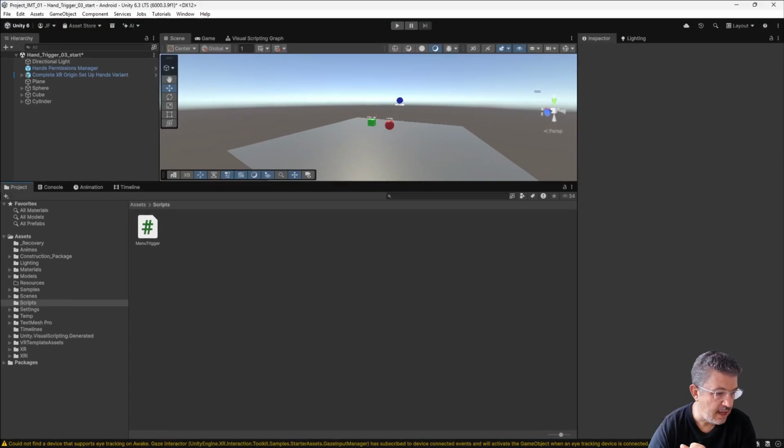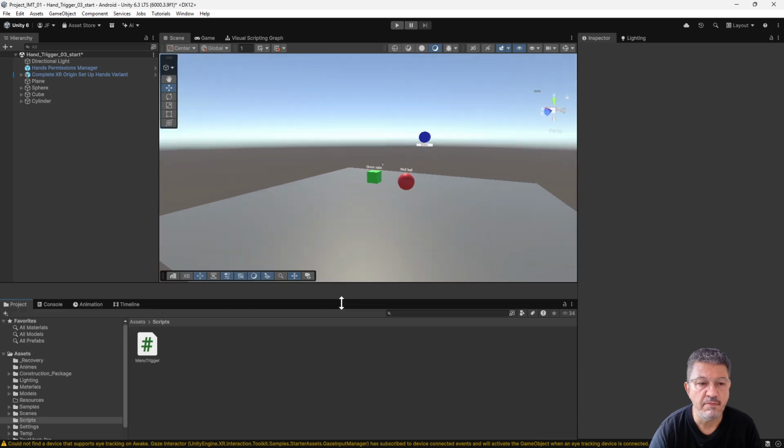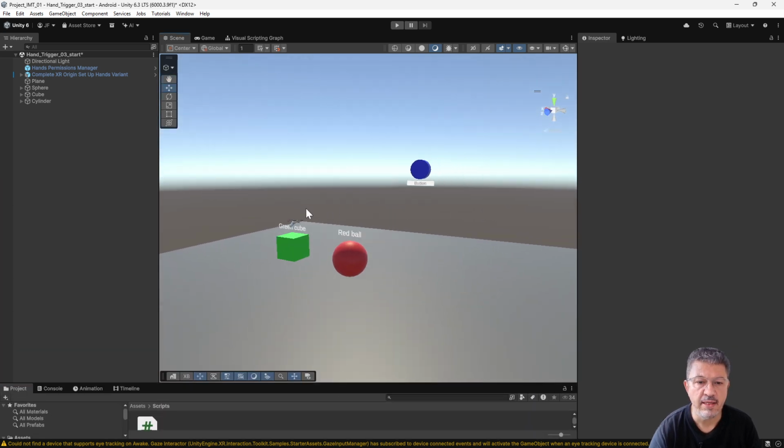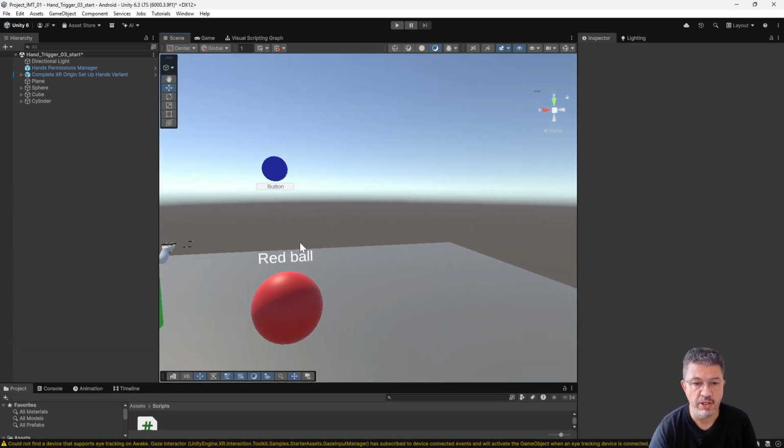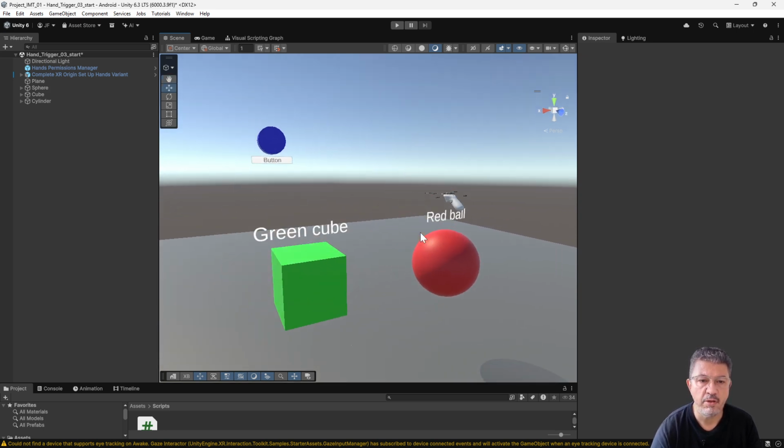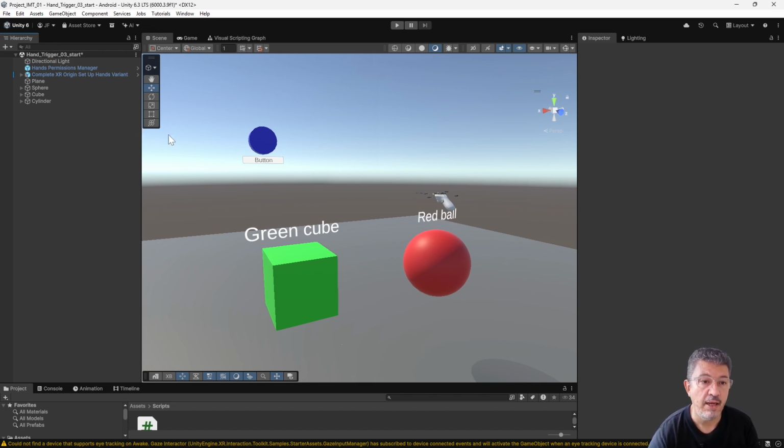So let's start. I have a Unity scene, very basic, with just 3 objects. Each of these 3 objects has a canvas. What I want to do is display this canvas, this text on the button, when my hand touches the object or is near the object, okay?